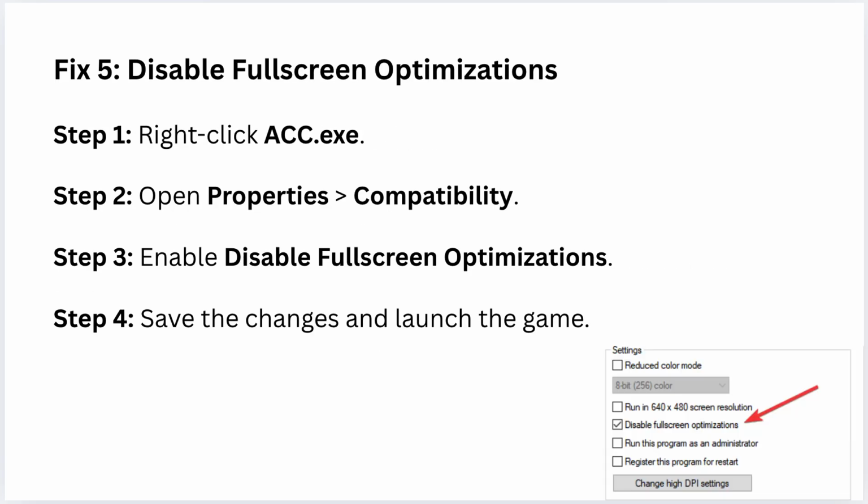Fifth one is disable full screen optimization. Right click acc.exe, then open properties and compatibility, then enable disable full screen optimization. Save the changes and launch the game.